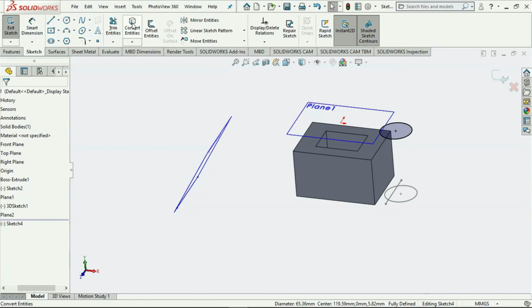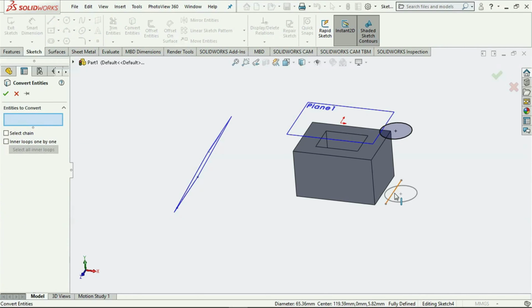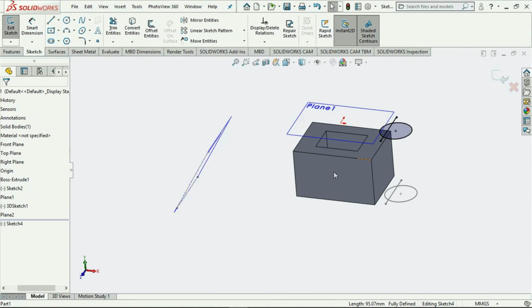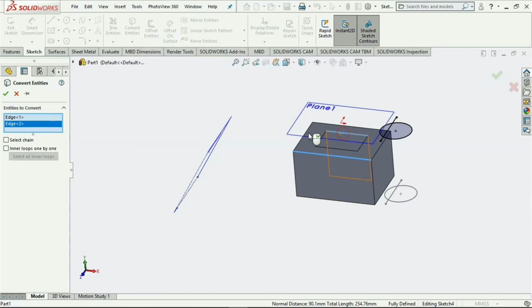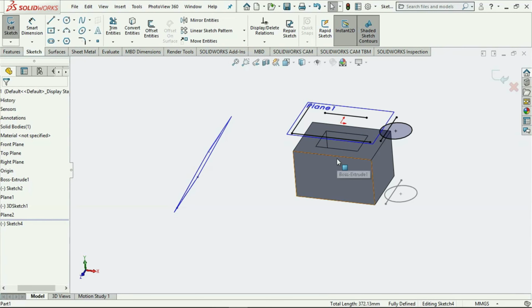And I'll do this again, go over to my convert entities and click on this line, and then I say check. Now you notice again it's projected it upwards and then created the sketch. So what happens if I choose to select an edge instead of a sketch? So I choose to select my convert entities and click on this edge, click on this edge, and click on this edge. Check. Now you notice that it also projected these edges upward and then created the sketch.